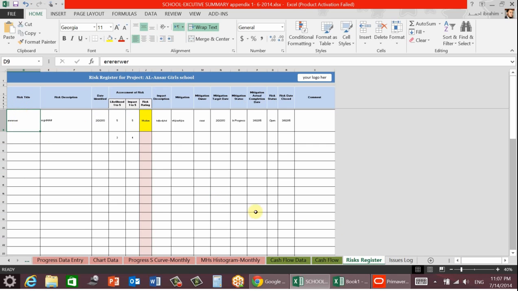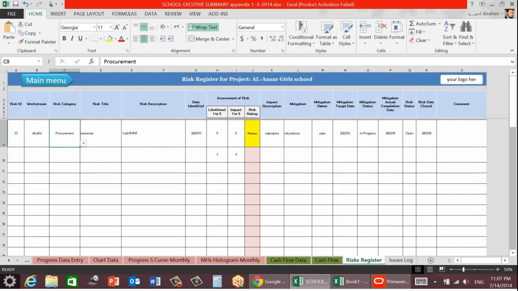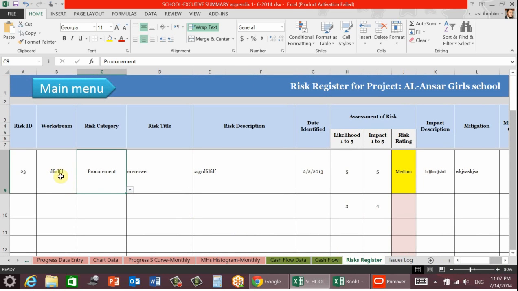The risk title or risk name, risk ID at first, risk identifier, work stream, the zones of the work which are impacted by this risk. Risk category, you have to choose here your risk category. You have to zoom to show you what's exactly here. You have to choose from contractual, financial, procurement, team members, owners, cost, time schedule. Risk title, you have to put the name here. Risk description, you can mention more description here also.